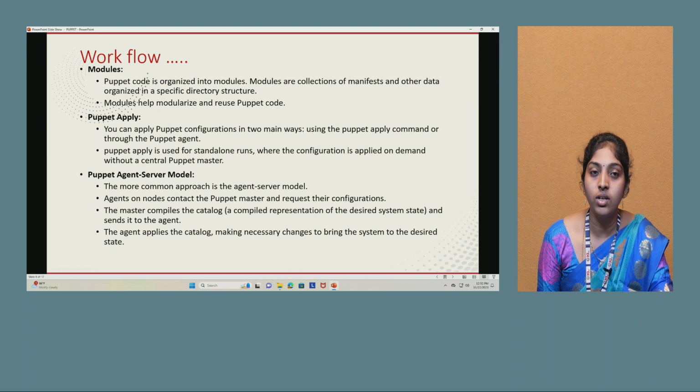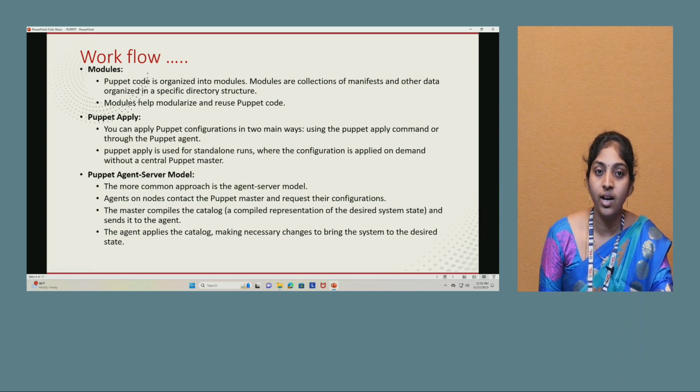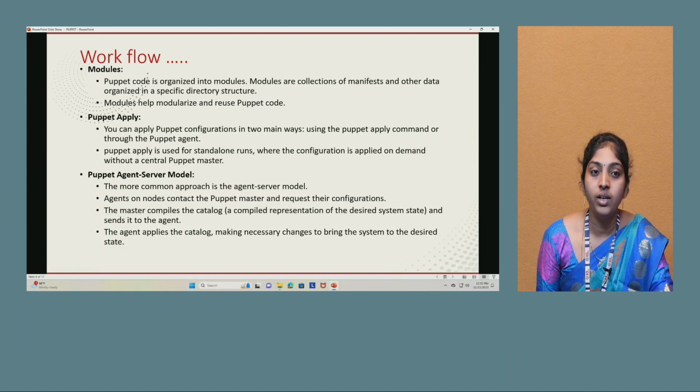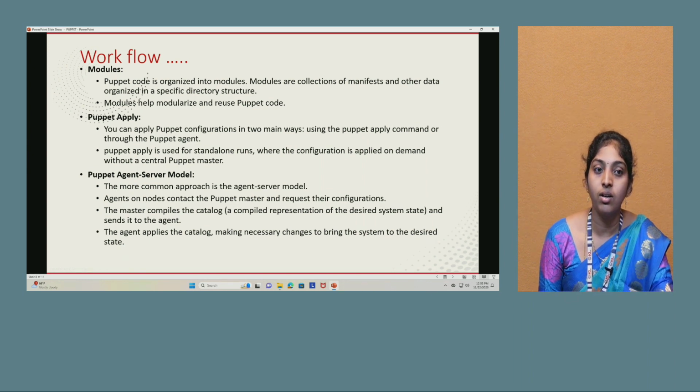Modules. Puppet code is organized into modules. Modules are collections of manifests and other data organized in a specific directory structure. Modules help modularize and reuse Puppet code. You can apply Puppet configuration in two main ways: using the puppet apply command or through the Puppet agent. Puppet apply is used for standalone runs where the configuration is applied on demand without a central Puppet master.